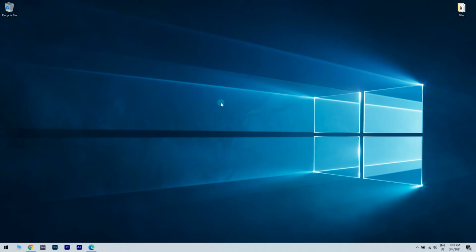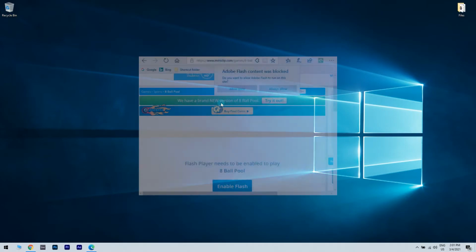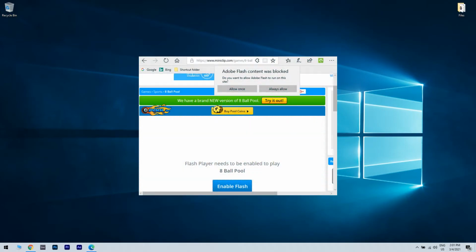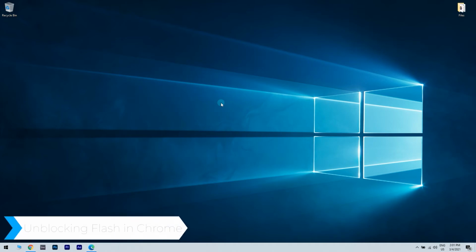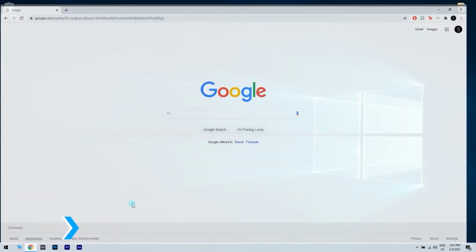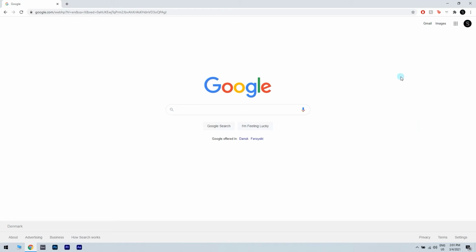From now on, whenever you have Flash content to load, a dialog box will show asking you to select either Always Allow or Allow Once option. In Google Chrome, a similar process will occur. We will have to configure Flash settings as follows.